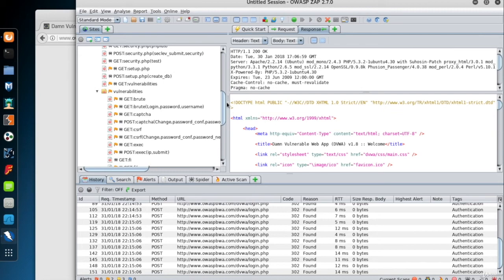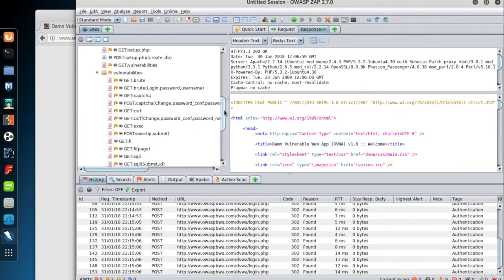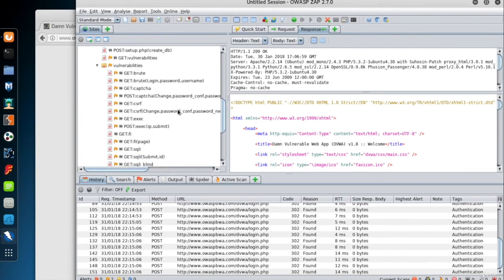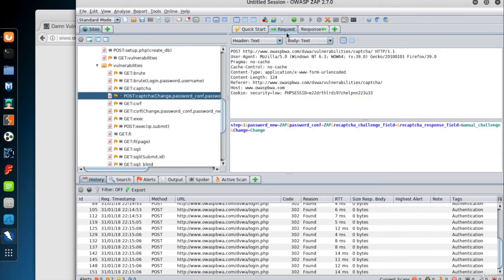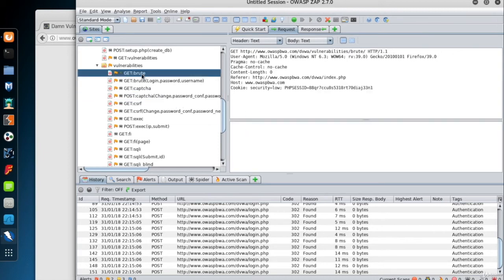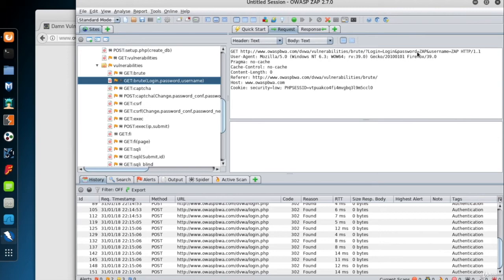Let's go back and look at the application tree again. Oh, wait a second. Are these requests to change a password? While crawling the application, ZAP tries the word ZAP in every field. Unfortunately, in the DVWA application, there are a few pages to change the password, and these pages only ask for the new password and confirmation of the new password. They should have asked for the current password. But you know, this is a damn vulnerable application.